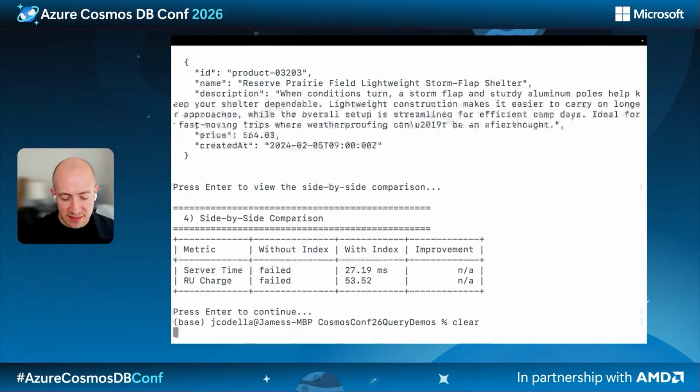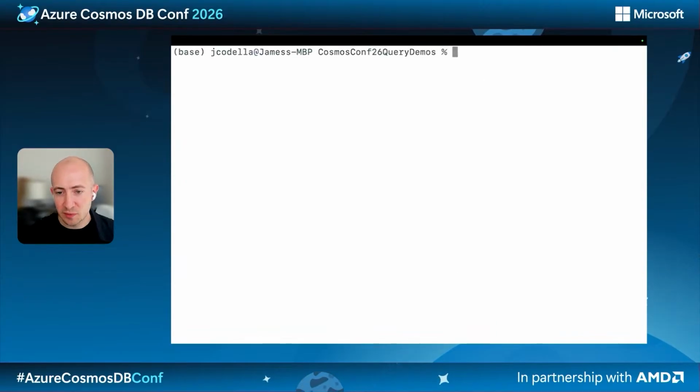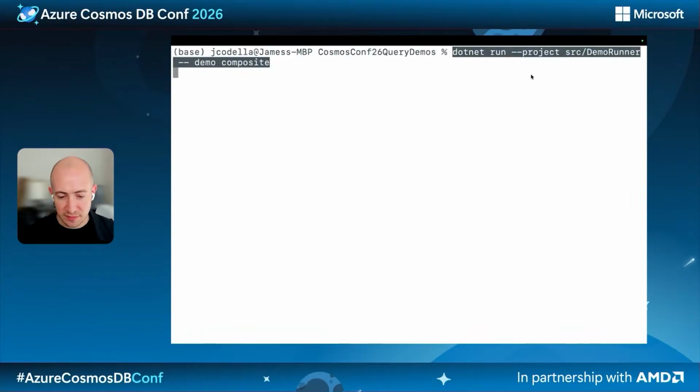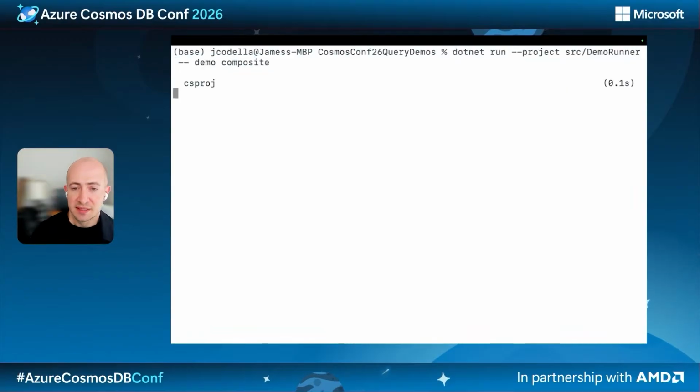Okay, so let's clear our screen here. And what we're going to do is go run the demo scenario with composite indexes. So let's spin this up.